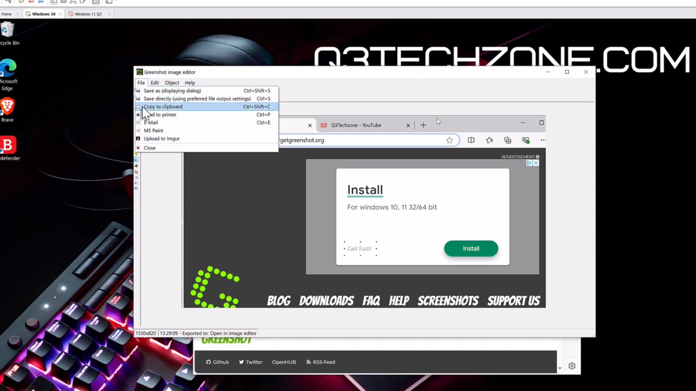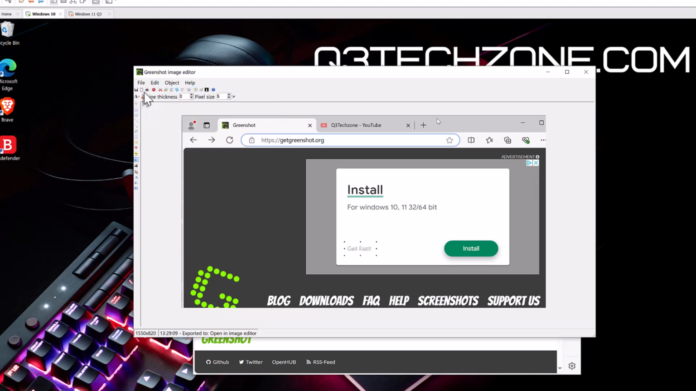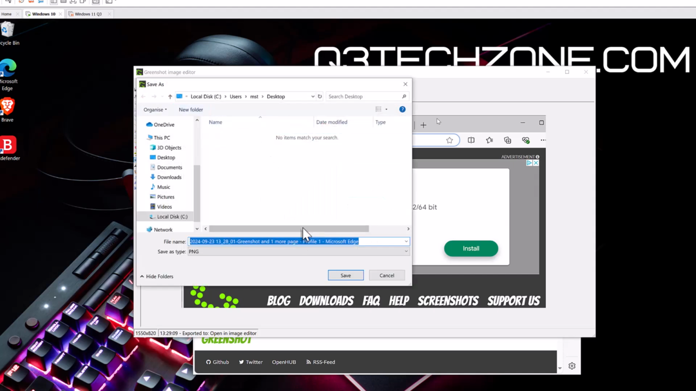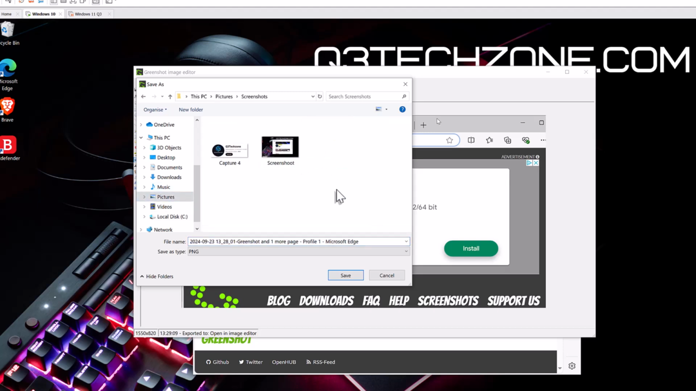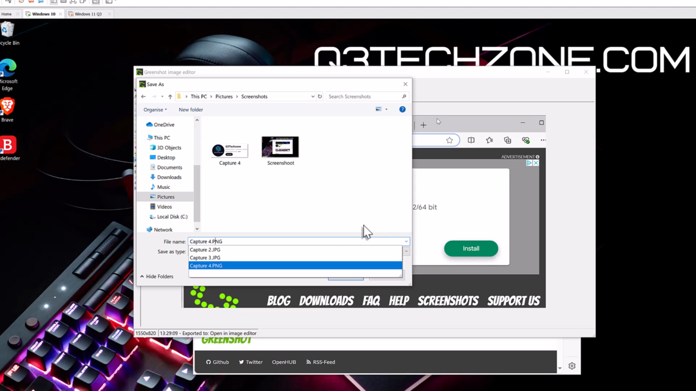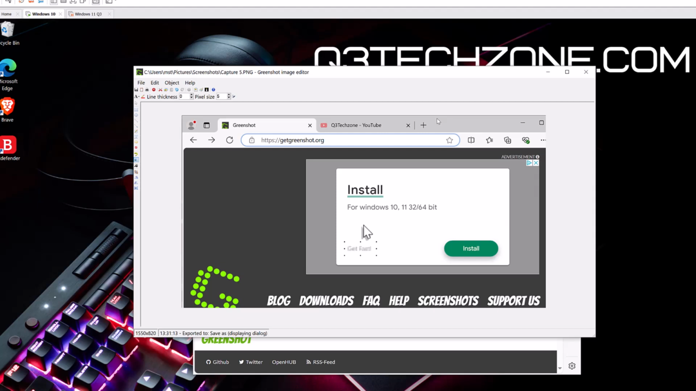So you can do File, Copy to Clipboard, if you want to paste it anywhere. You can do Save As, and again it's going to default to the PNG file format. Go to My Pictures, let's go to Screenshot and call this Capture 5, I think. And press enter, and that's saved now.